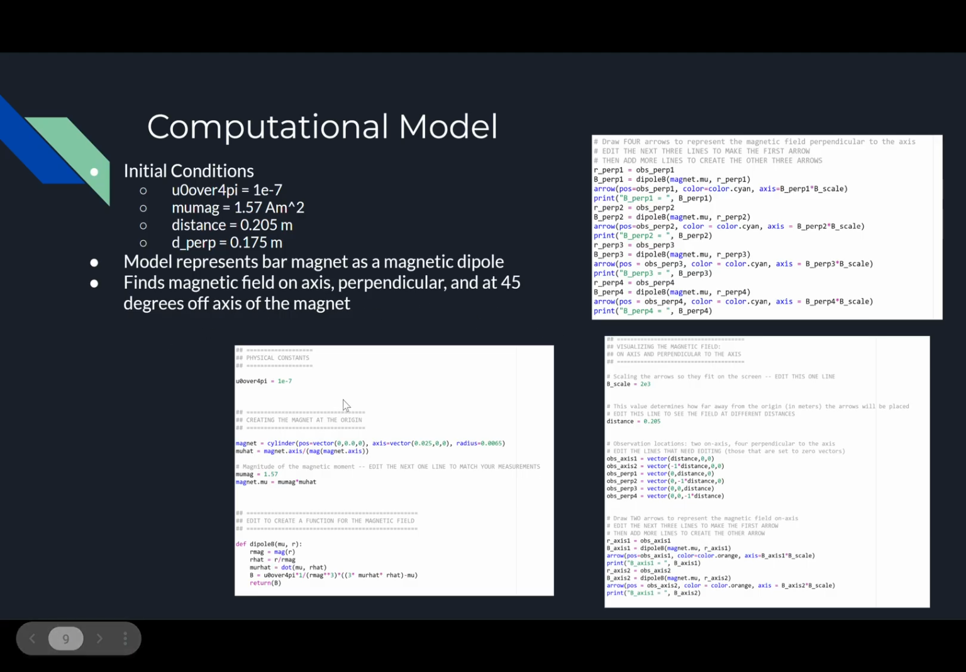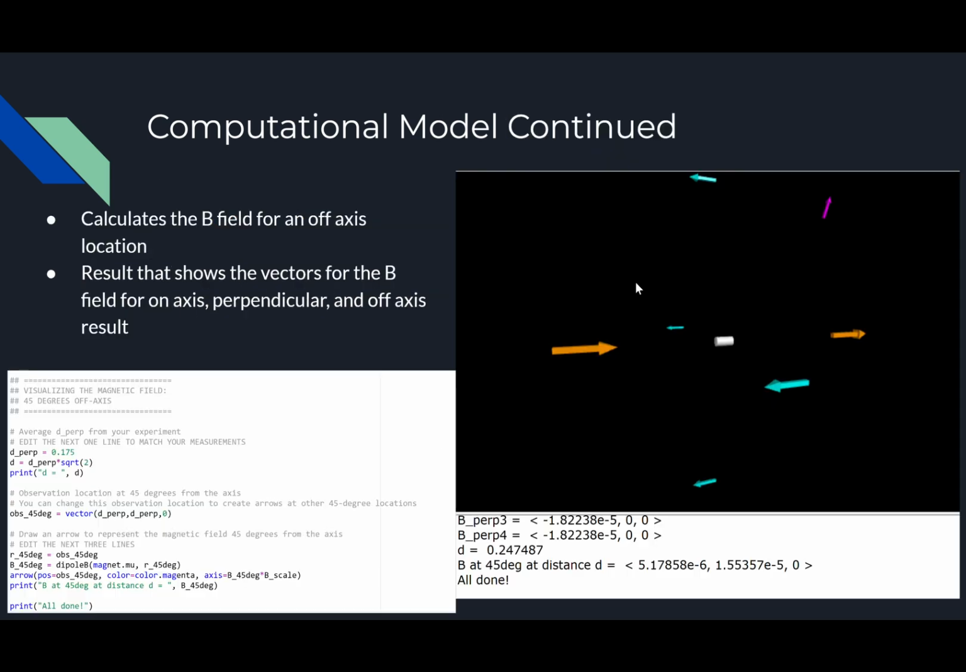This is just the setup and the function for finding the magnetic field. This is the on-axis, this is the perpendicular, and then the off-axis here; this is the output. It creates a three-dimensional visualization, and it calculates everything and then gives us a visualization with the arrows as vectors.